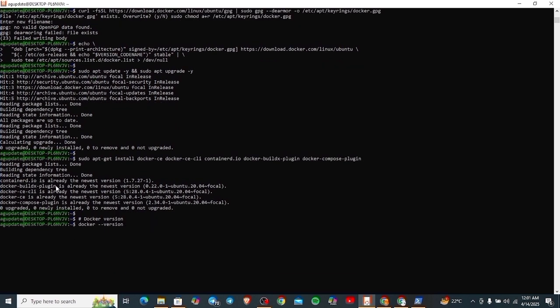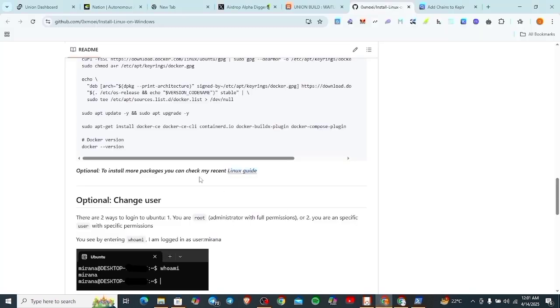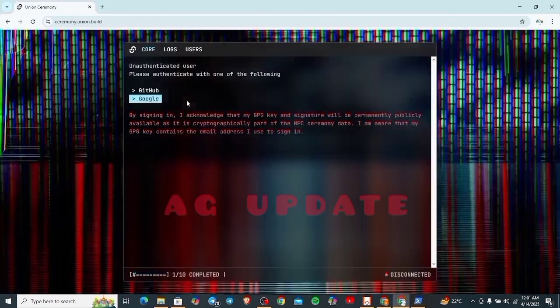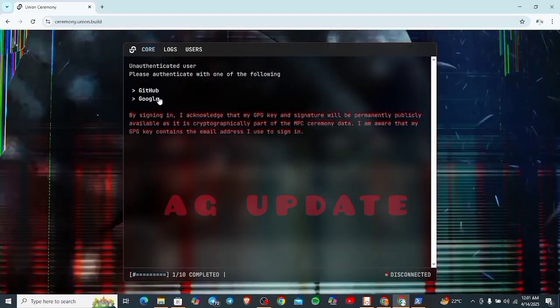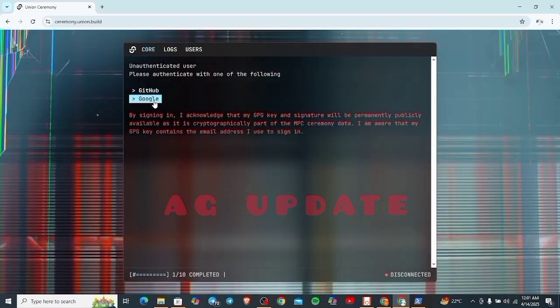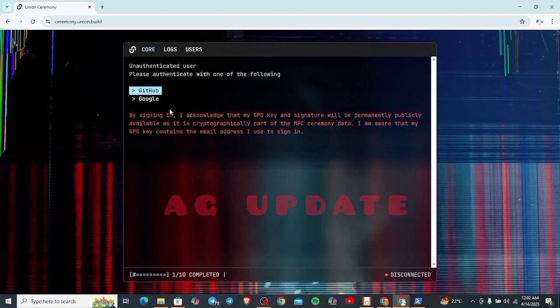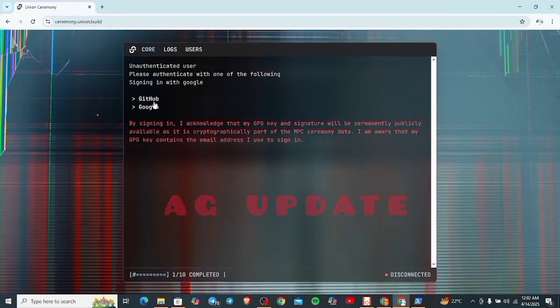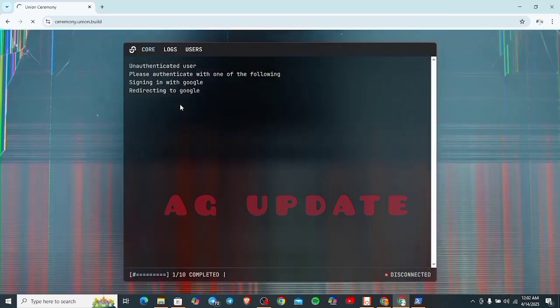Alright guys, so after you have installed Docker, now what you all need to do is to visit the Union contribution site. So visit this site. You can choose your preferred login method. You can use GitHub, you can use Google, but I'm going to use Google in this case. So click on Google. I'll be using Google in this video.